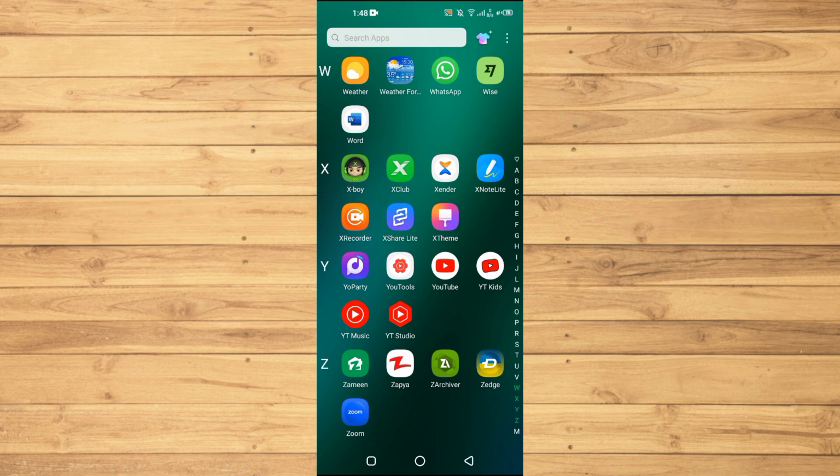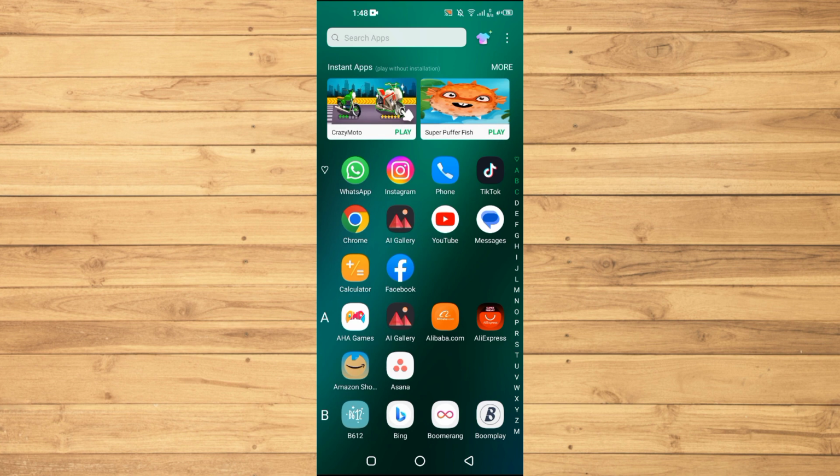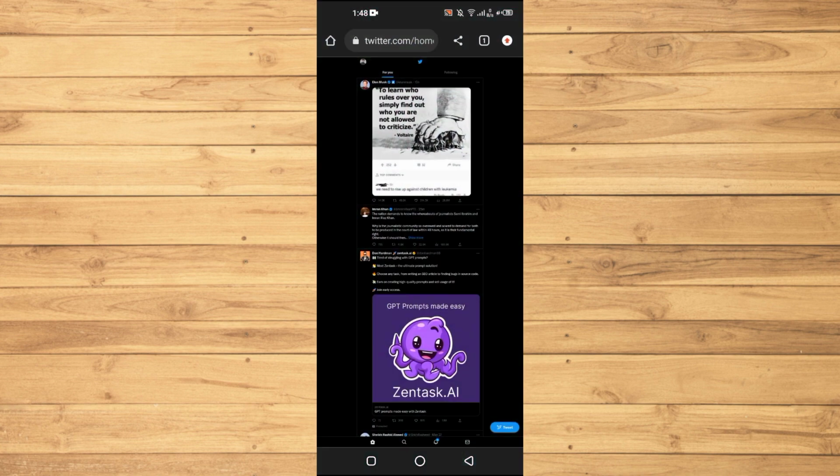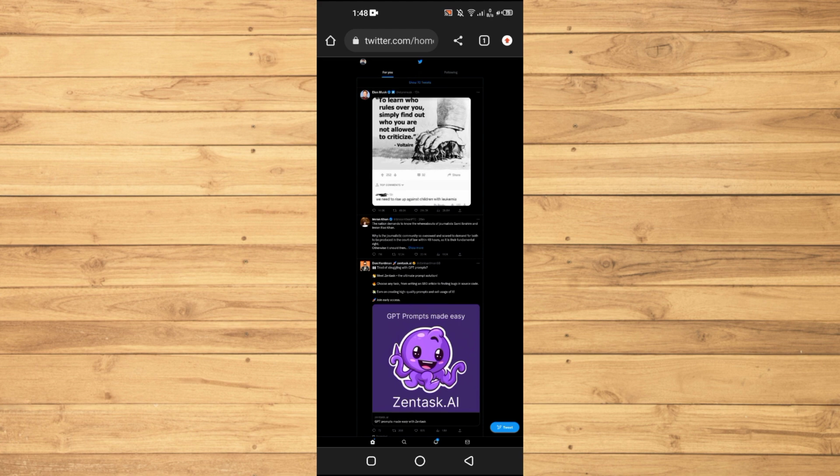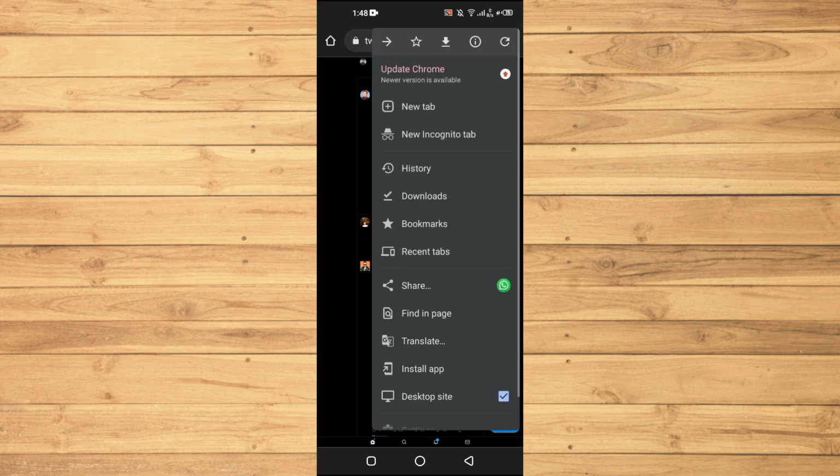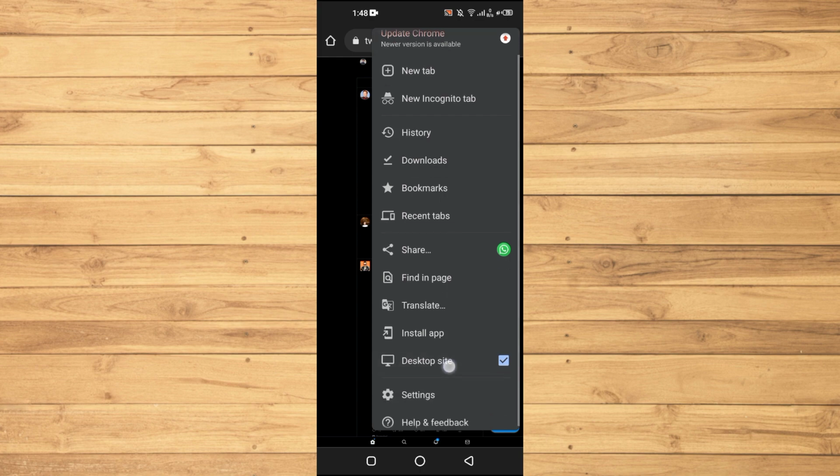So first of all, you need to open up Chrome on your browser here. If you are on PC, then you can also follow this tutorial. So you will open up Chrome and you will sign in with your Twitter account on twitter.com, and make sure that you have selected the desktop site, okay, right here.